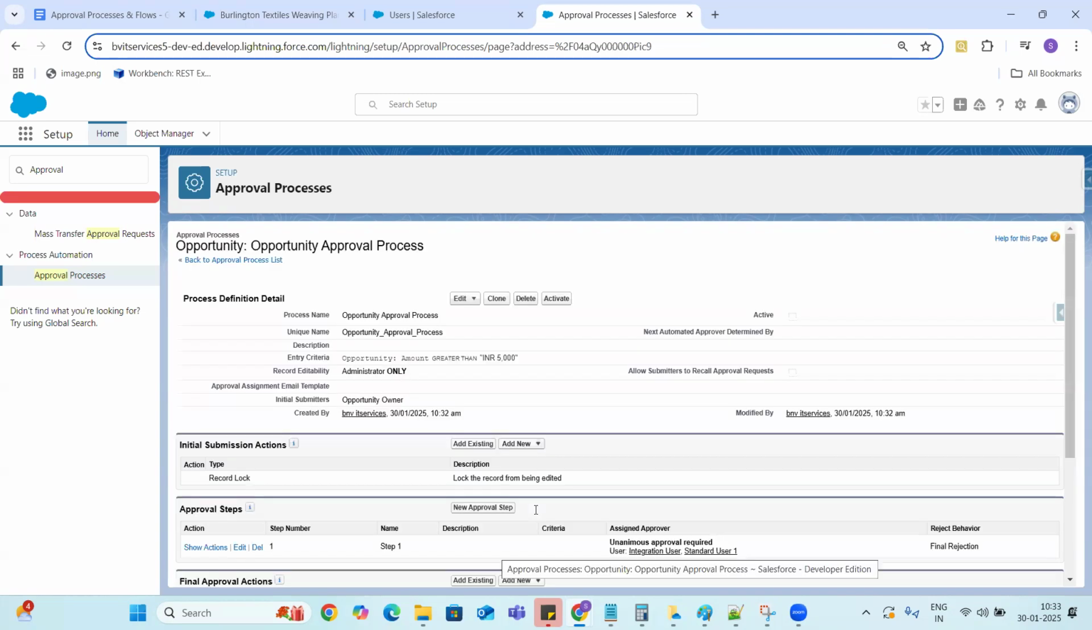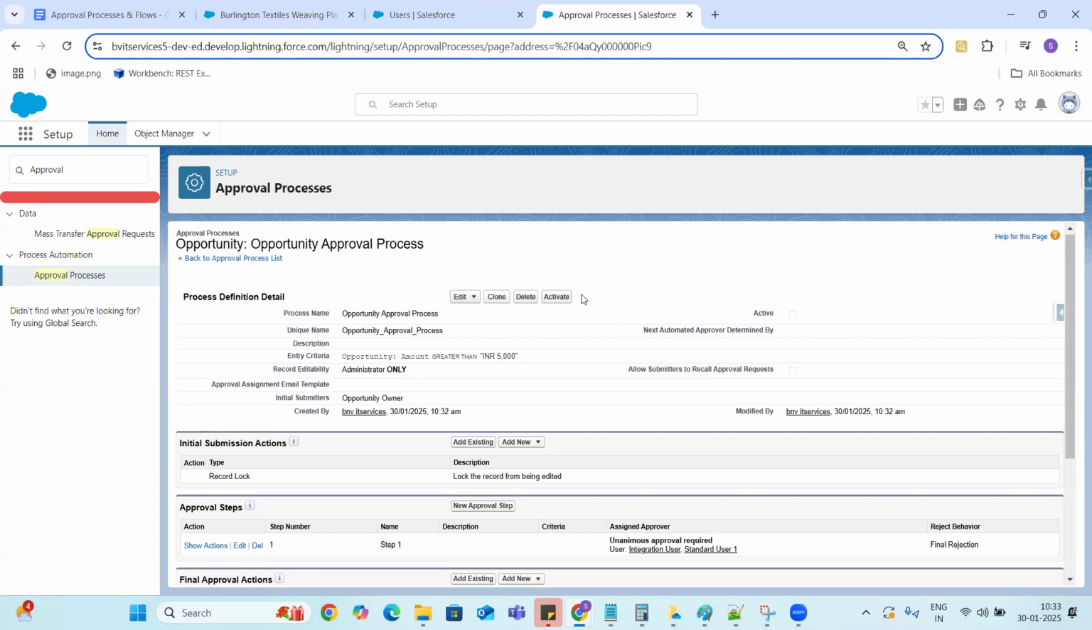They are just giving you the instructions. That's it. This is the way our approval process is here. We haven't activated it, but we can see this is the approval process on the opportunity, and the entry criteria is amount greater than 5,000, and record editability is administrators only.